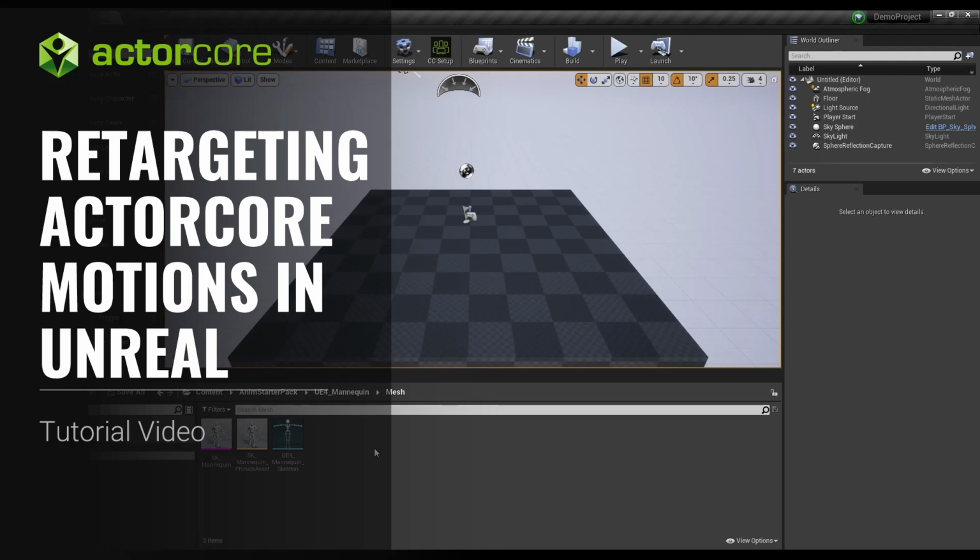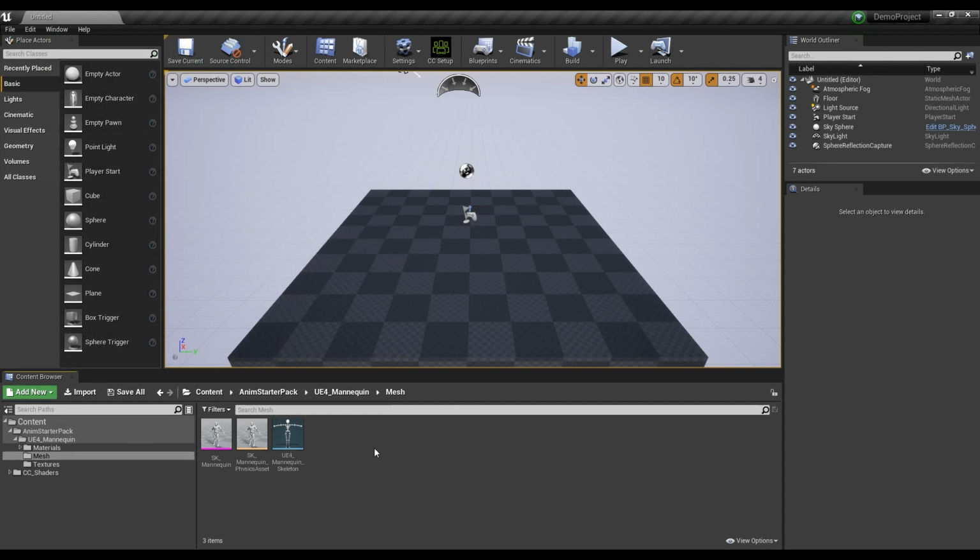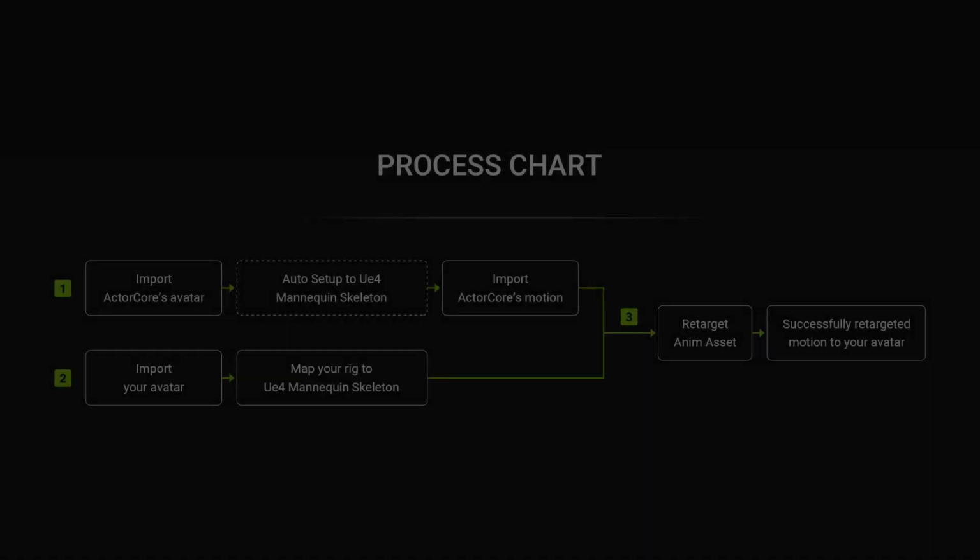Hey everyone, in this tutorial we're going to talk about the workflow of getting your ActorCore motions into your Unreal Engine project. Keep in mind that this tutorial assumes that you already have the AutoSetup plugin installed for Unreal that is available for free on our website. There's a link for the tutorial in the description below.